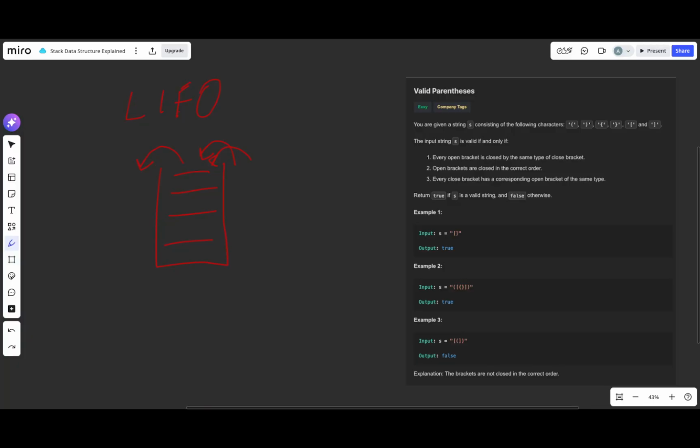So now let's move into the Leetcode problem, valid parentheses. Why is valid parentheses a stack problem? Let's look at the problem first. We're given a string made up of parentheses and brackets, and we need to check if it's valid. The rules are: every opening bracket must be closed. The closing bracket must be the correct type, and brackets must close in the correct order.